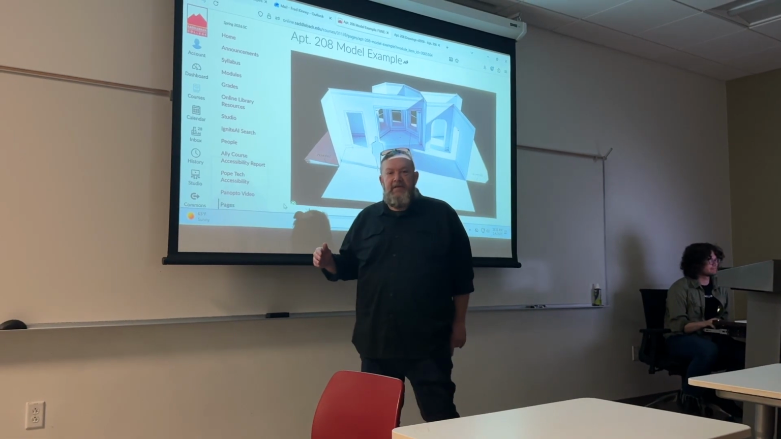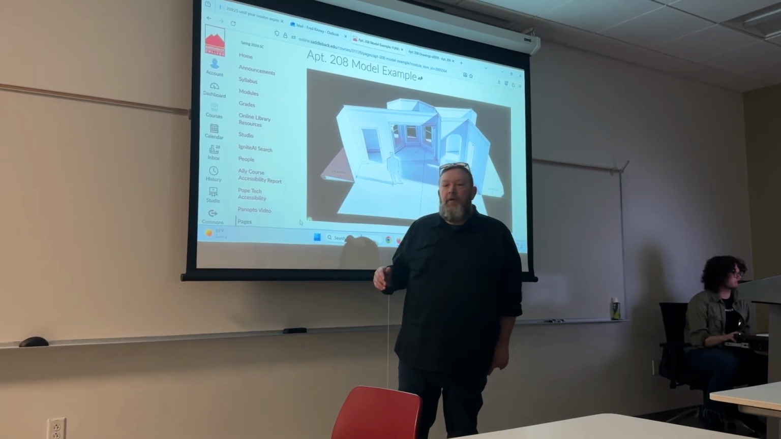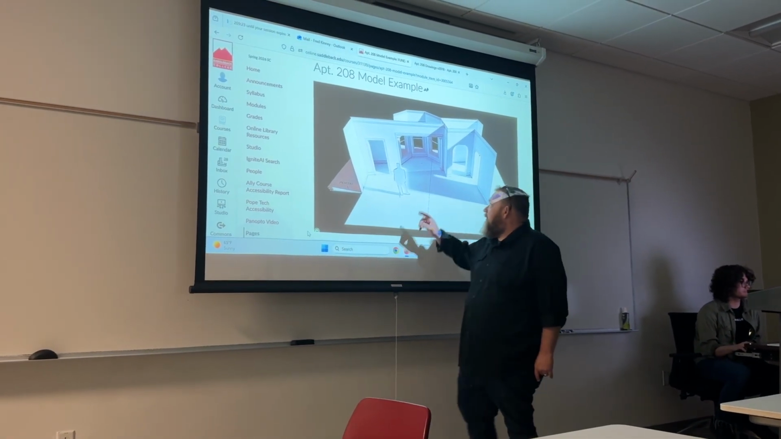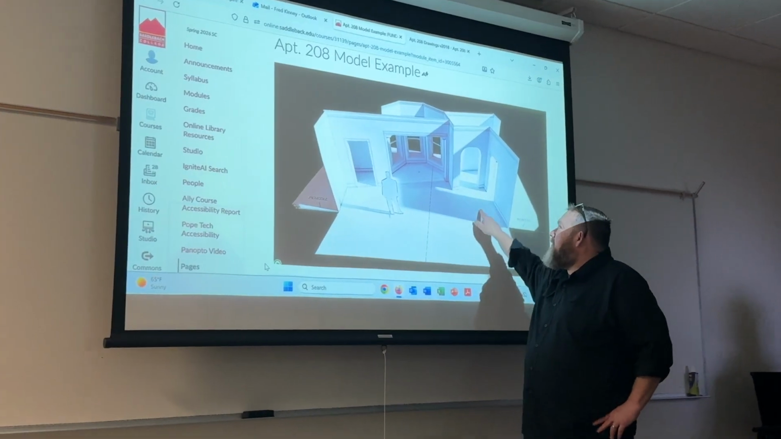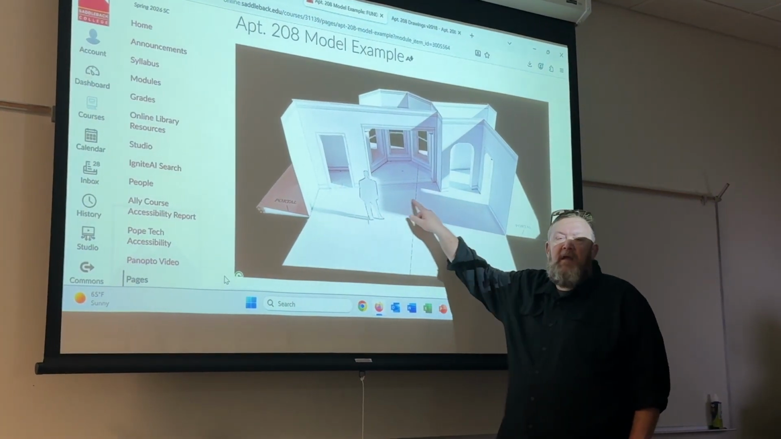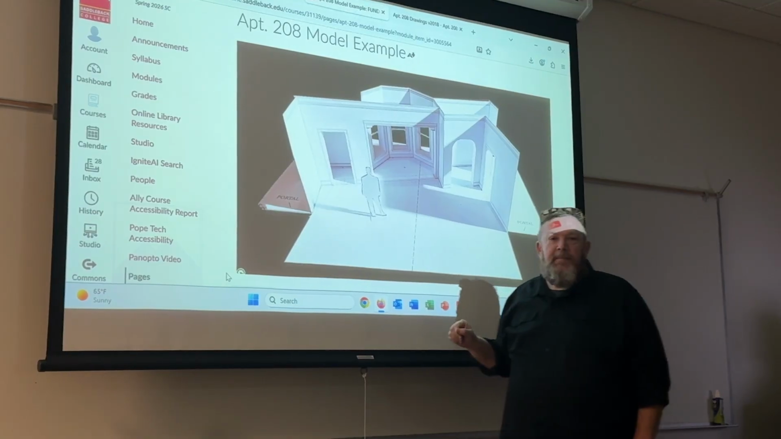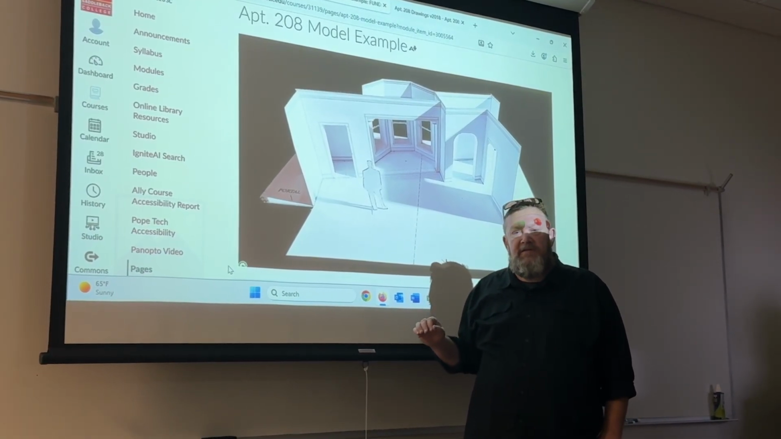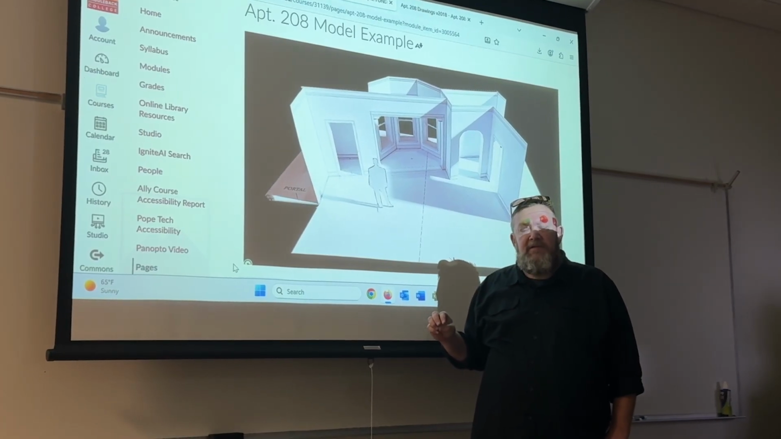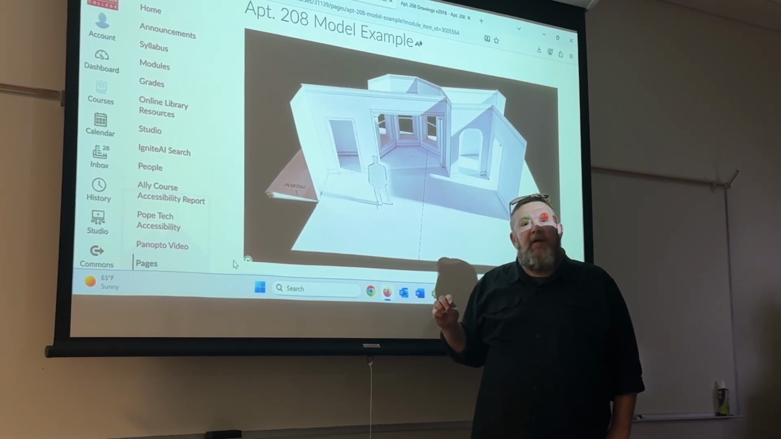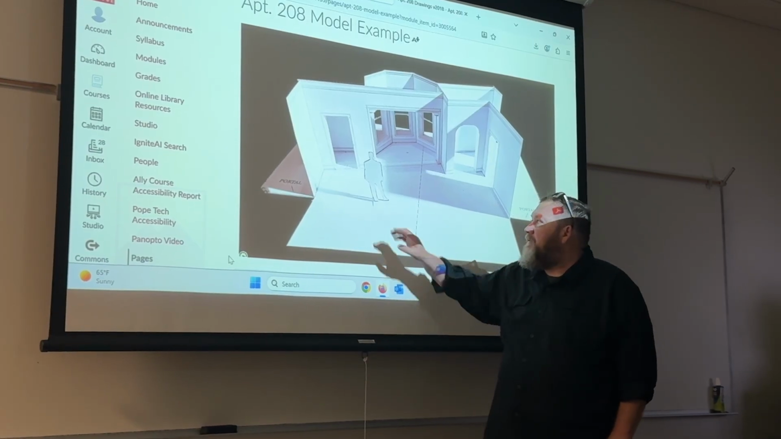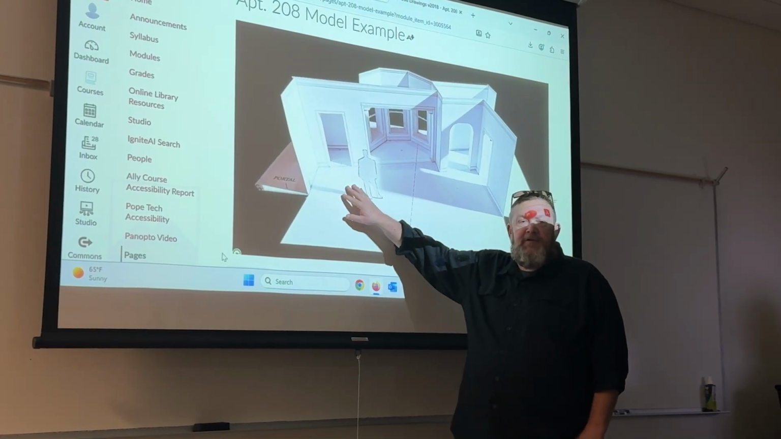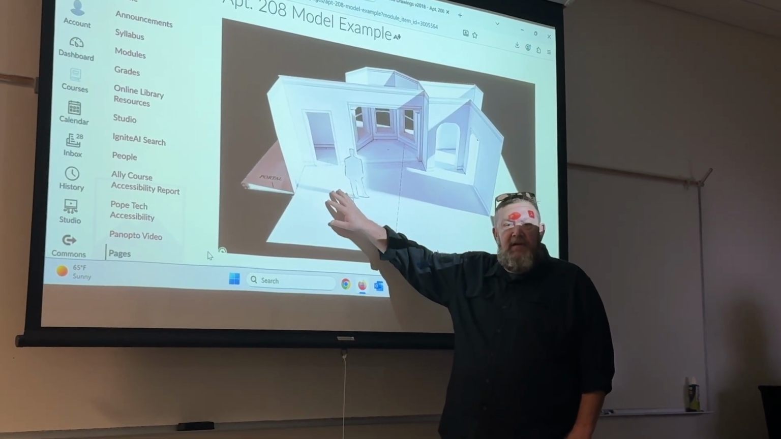For this part of the assignment, after making your apartment 208 model, just the model, okay, you can stop by and get the pieces of cardstock that will make this from Dylan. And there are videos showing how this goes together. So all of that is on Canvas.